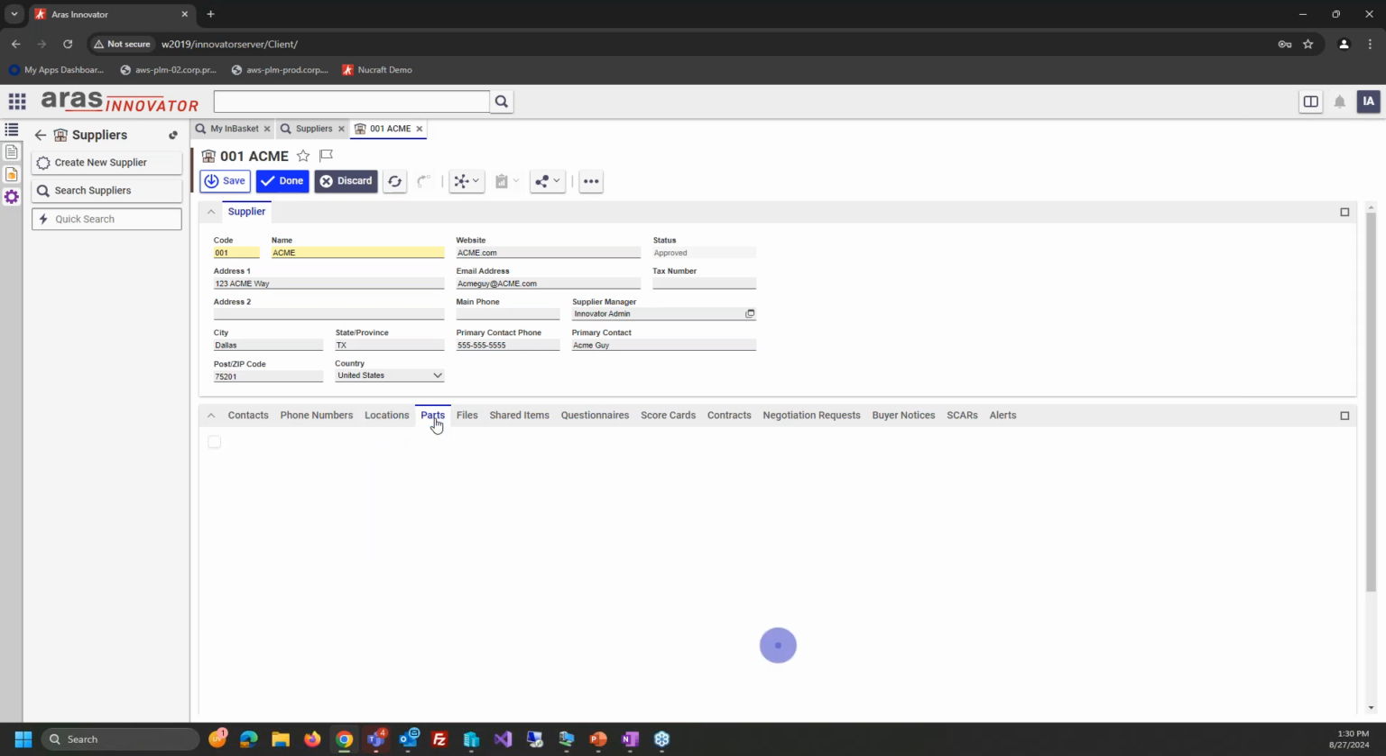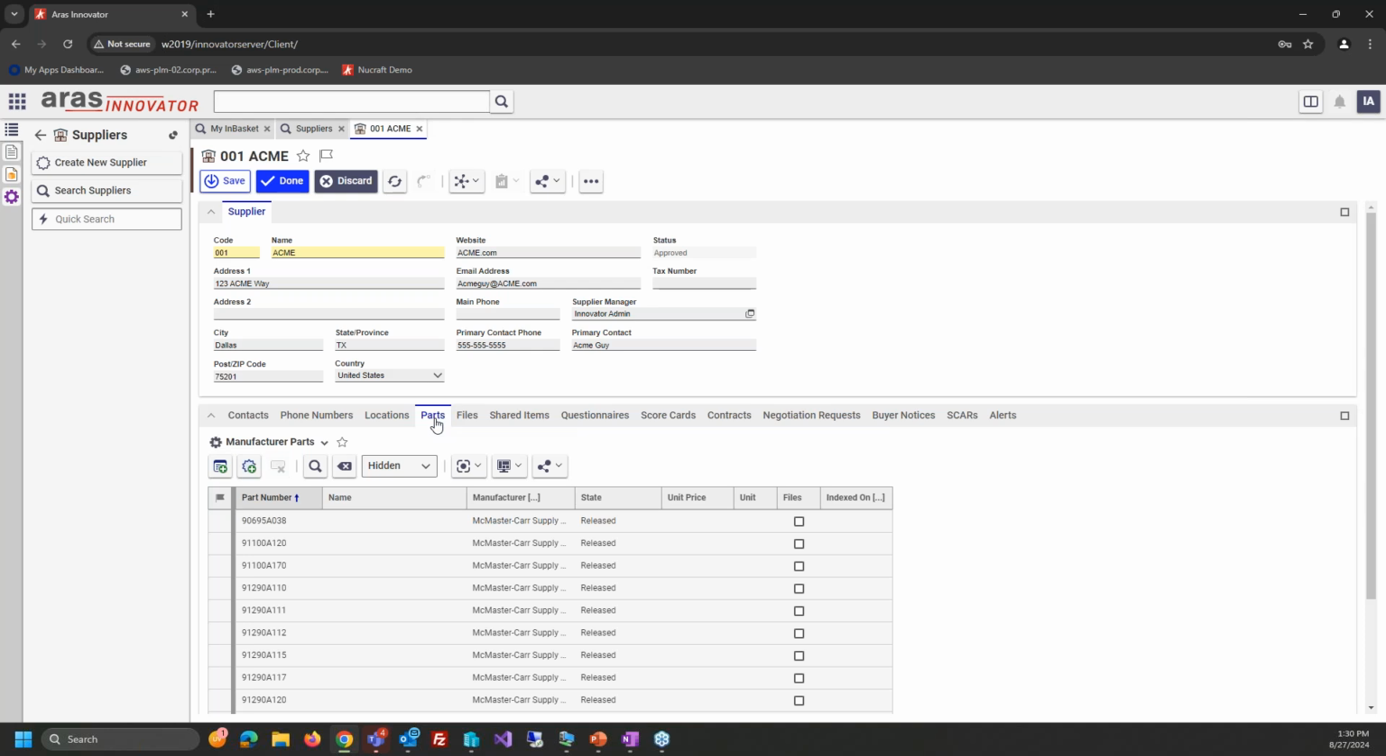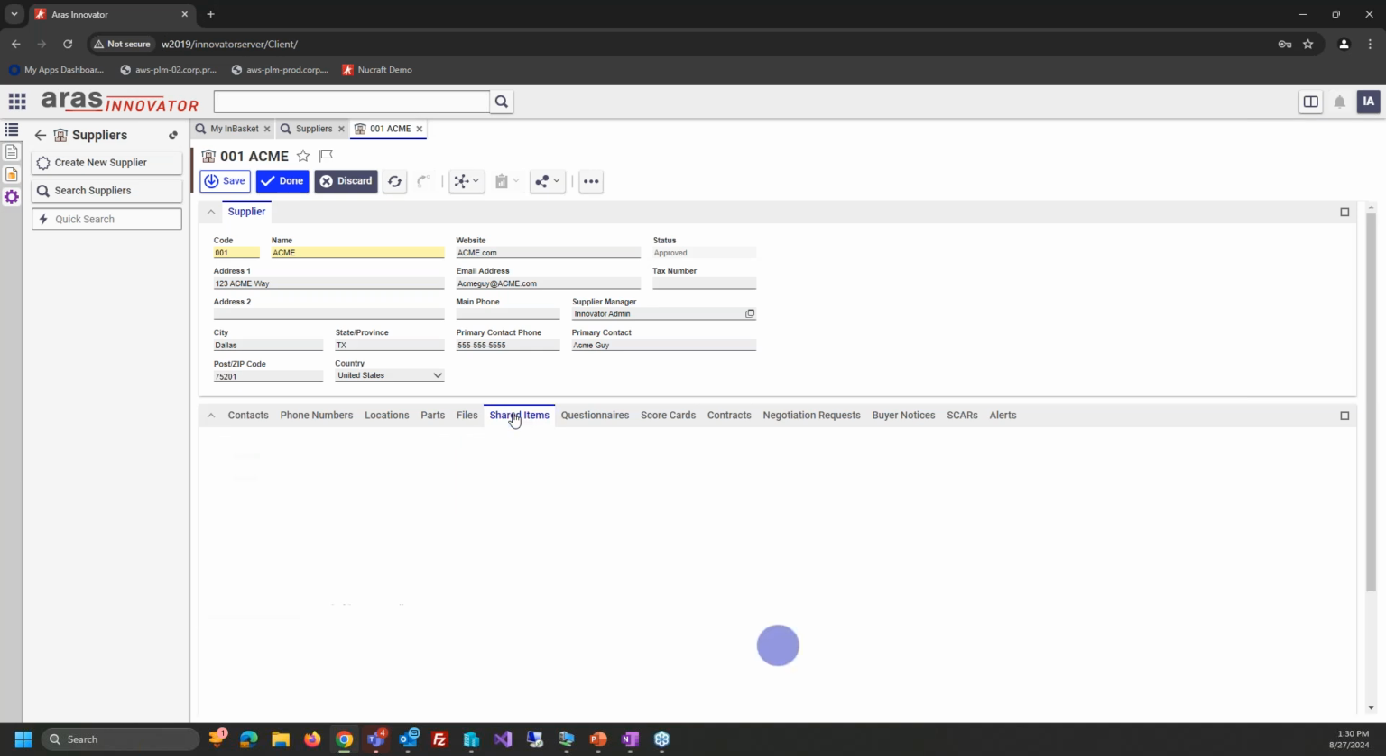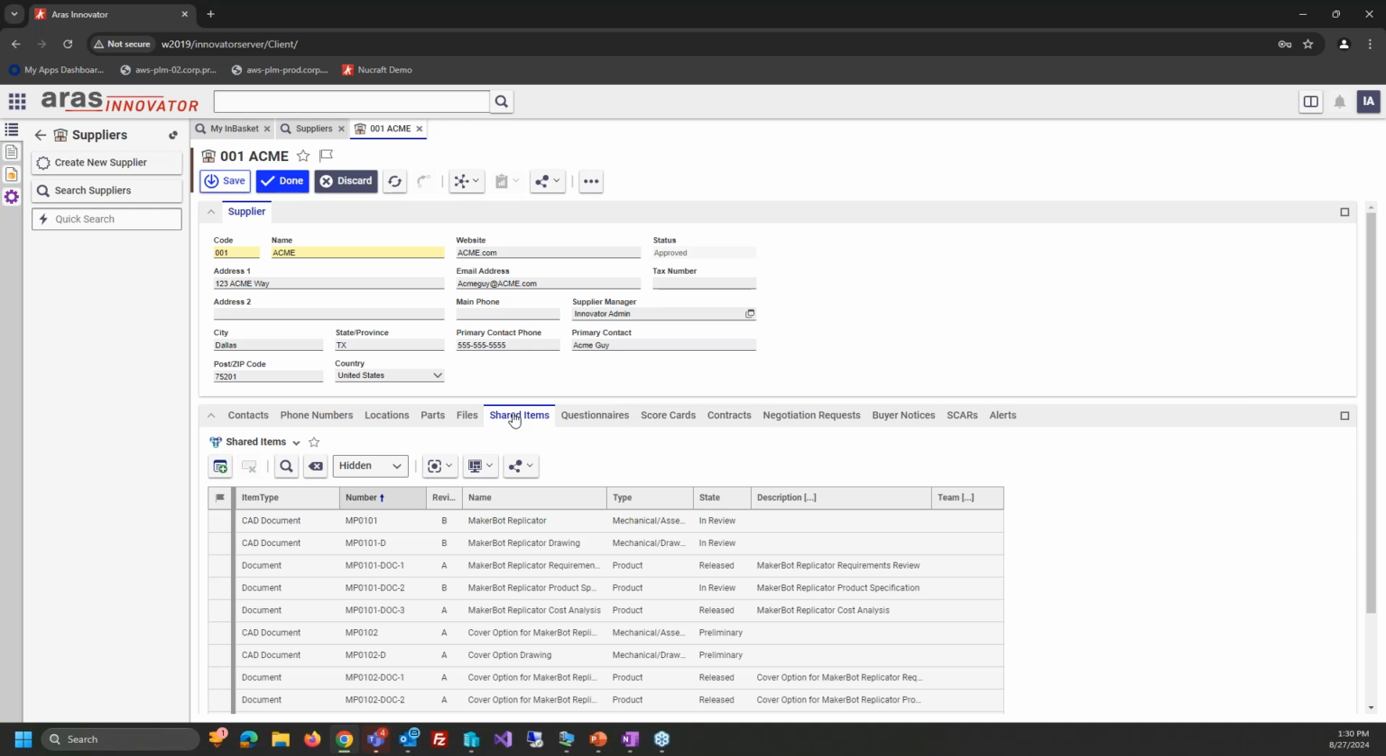We also have the ability to capture related manufacturer parts to that supplier, as well as related files. In this case, sometimes those related files will not always fit comfortably within a document. And this allows us to attach any file type we need and relate it to our supplier within the system. So then really the key thing that I did want to get into was the next two tabs that we have available to us.